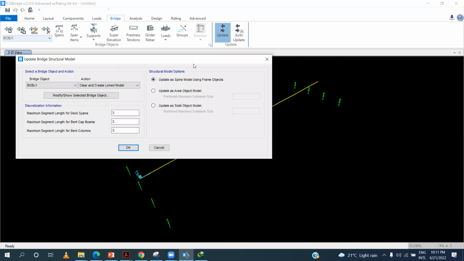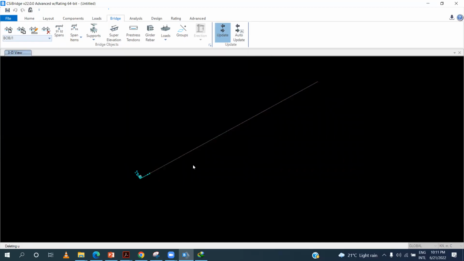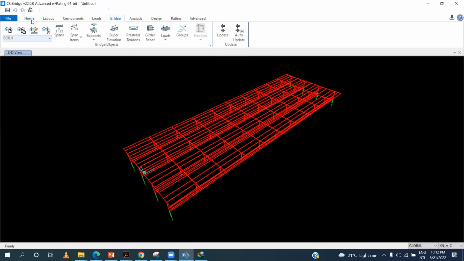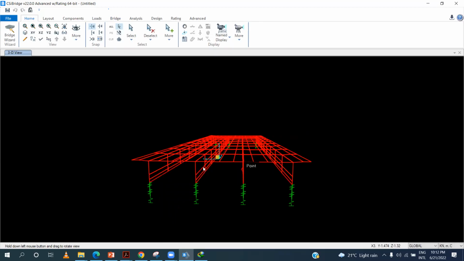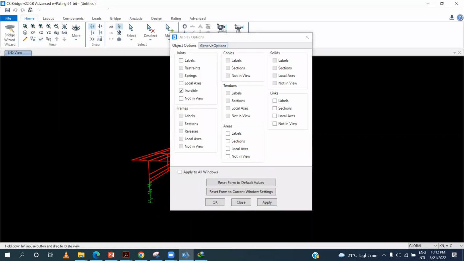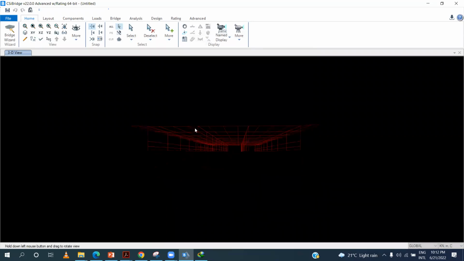As I told you, we have these three options. Now I want to update it as an area model. In the area model, the structure will be modeled as a shell element. So the beams and the slab are modeled as shell elements. You see, this is a shell element. The extrude view will be shown the same for both. So the extruded 3D view, and this is the 3D view of the bridge.